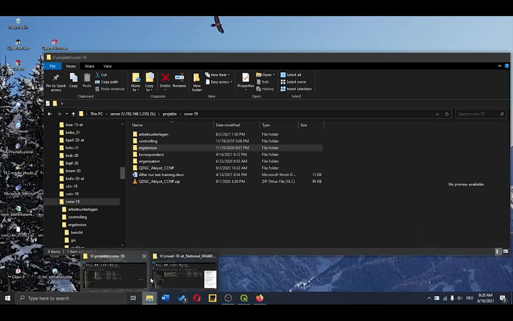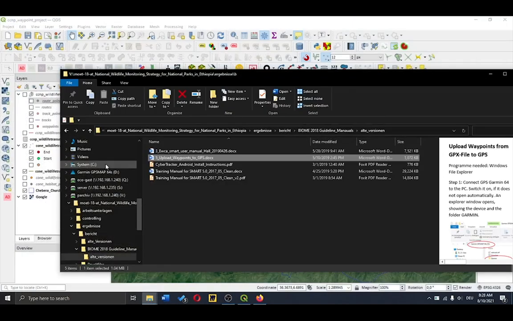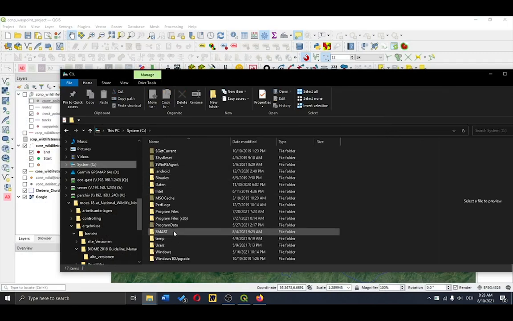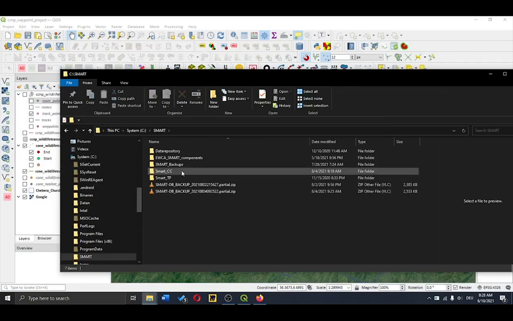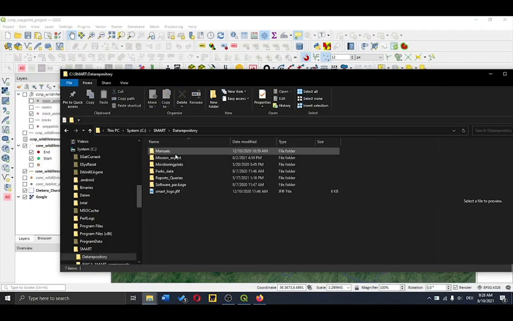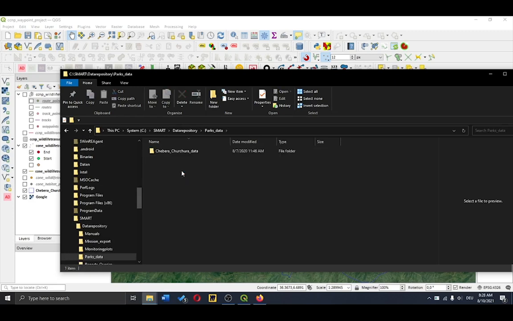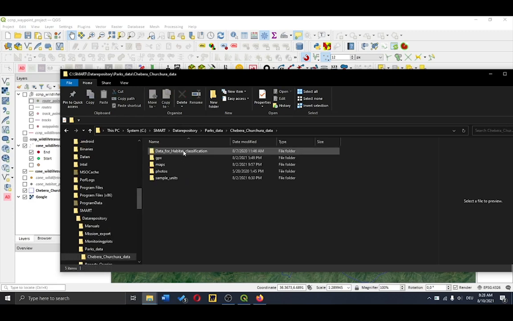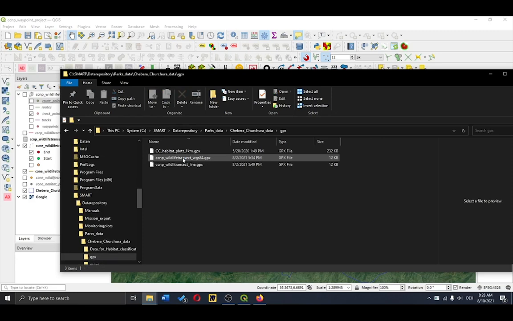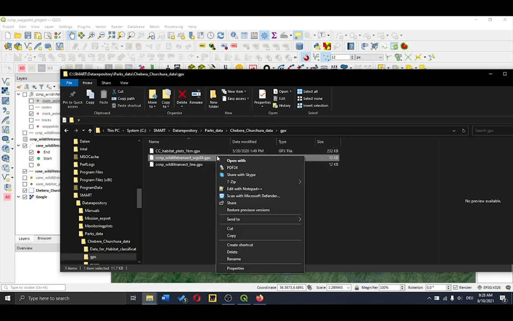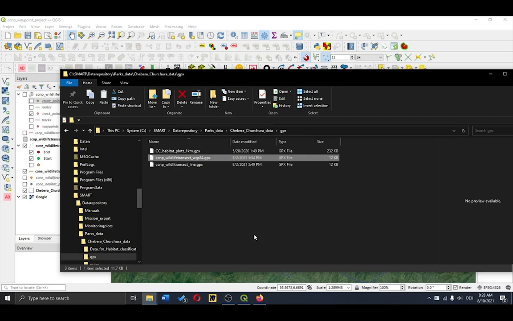Therefore, we first go to the folder S.M.A.R.T, then data repository, parks data, Chibera in my case, and GPX. Now I will copy the GPX file I want to bring to my GPS. Then I click copy to right hand, copy.